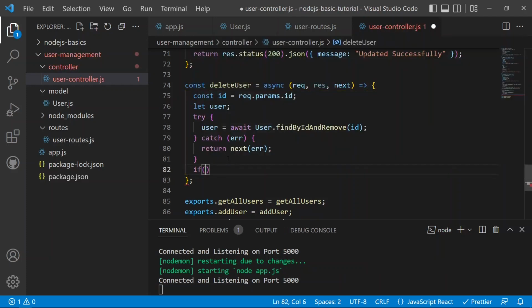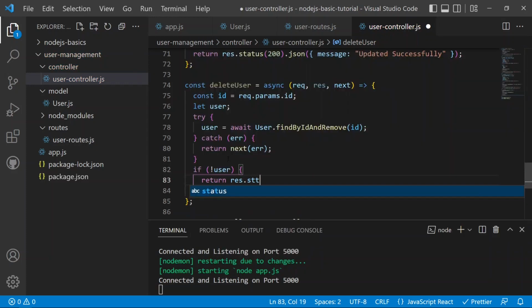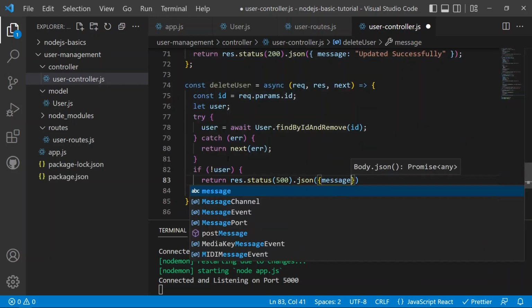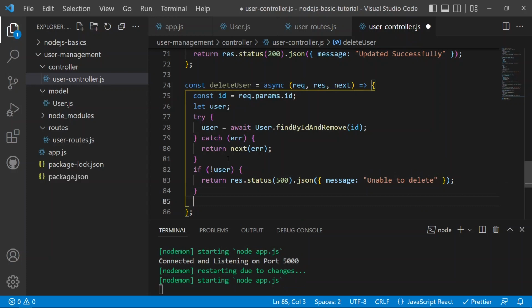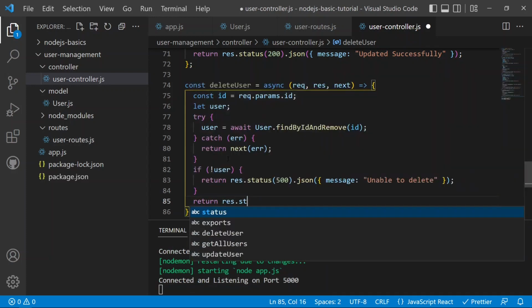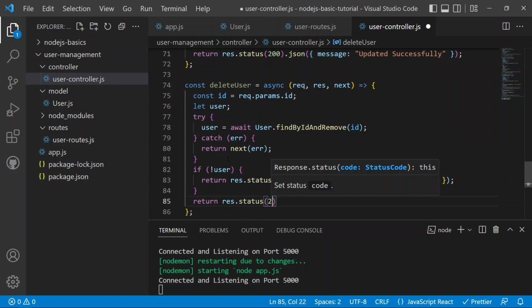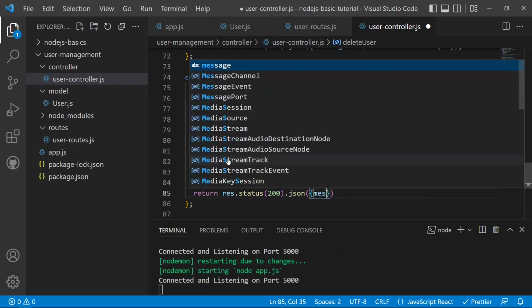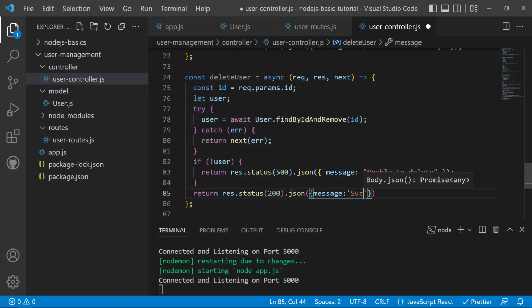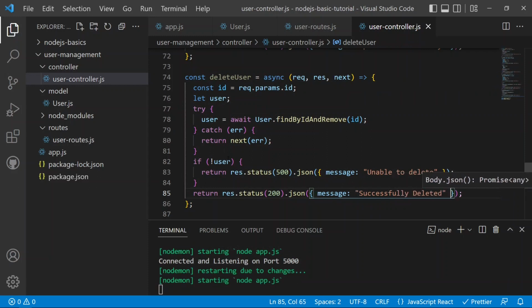After that, we can add the validation check. If we don't have the user, then we return response.status 500, and the JSON message will contain "unable to delete". After that, if everything works fine, we can return response.status 200, which is okay, and then send the JSON message, which will contain the message "successfully deleted".